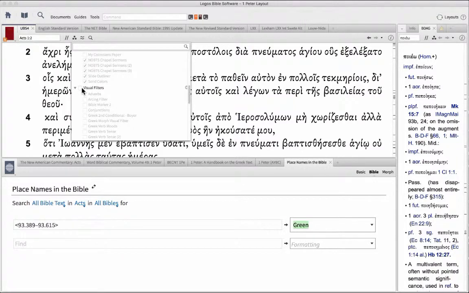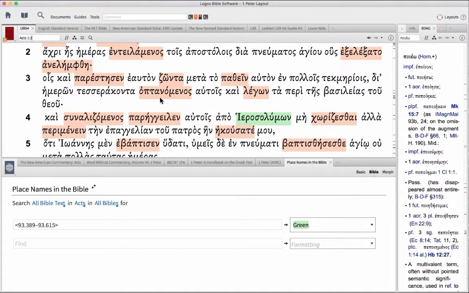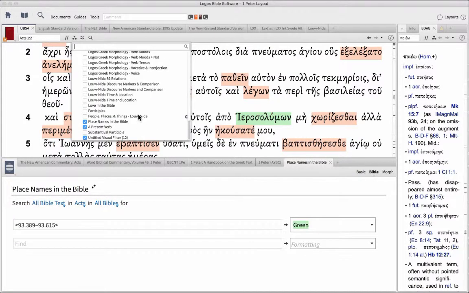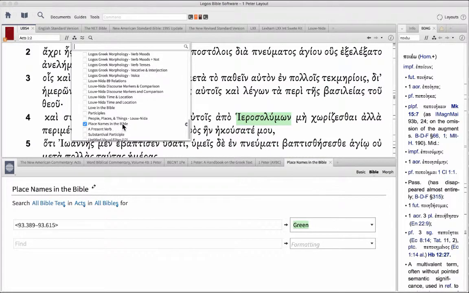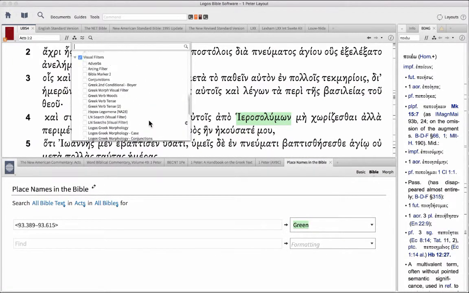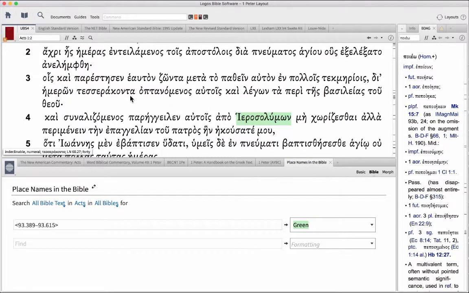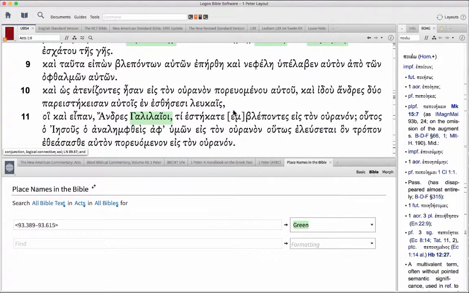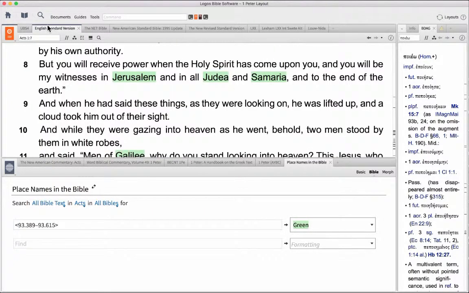So if you go up to these three circles, I'm going to click Visual Filters, and it looks like I have some other filters on. So yes, I do. Let me turn the rest of those off. Notice I have place names in the Bible. That's the filter we just made. And here we are. So if you're using the Greek text, even in the Greek, there are all the place names in your Greek Bible. English Bible, Greek Bible.